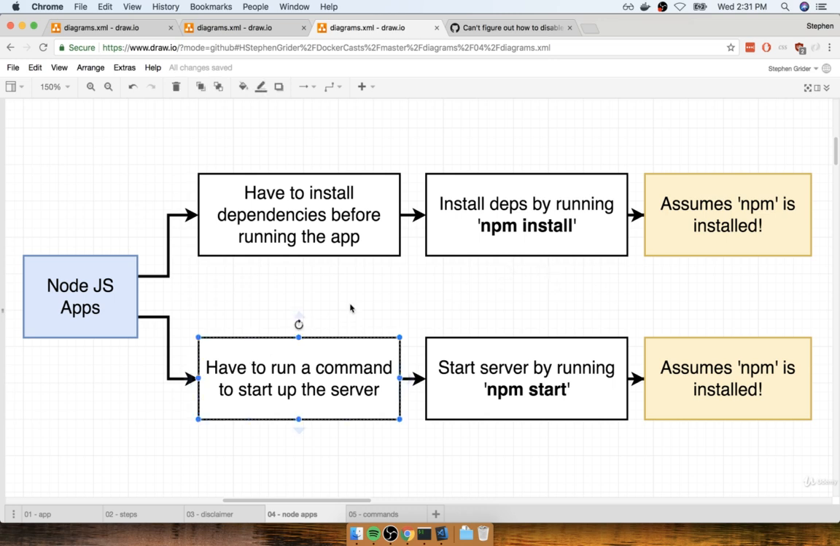The other thing to be aware of is that we're going to have to eventually start our server up, and to do so, we're going to run the command npm start at the terminal as well. And again, this also kind of assumes that npm is already installed.